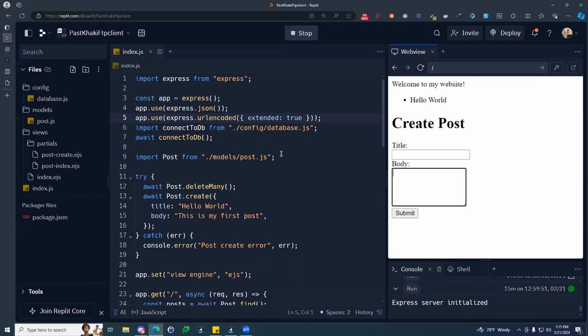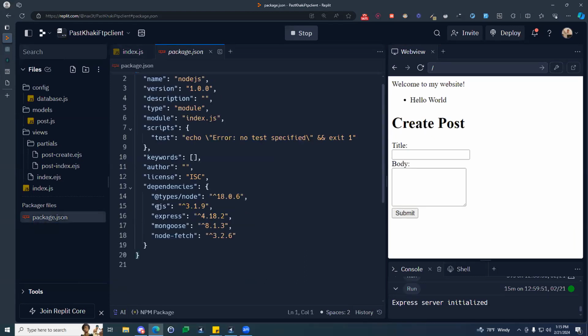In this case, we just want to get up and running quickly with modern ExpressJS. And so the version of Express we're using is 4.18.2. And then I've introduced Mongoose and EJS. I didn't add node-fetch. I'm not sure how that got in there.